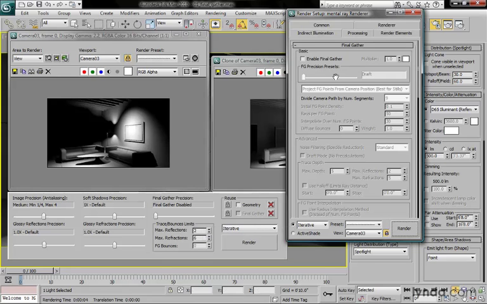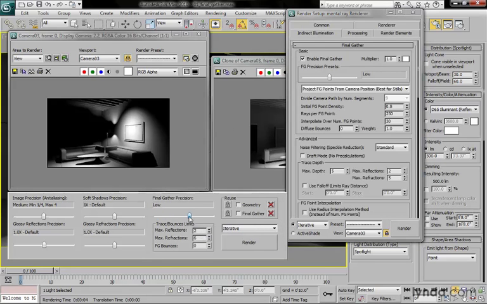So it's not good enough to simply flip this up to low or medium. You're really going to want to spend some time adjusting these values. So that's a little bit about how final gather works and what it's for.